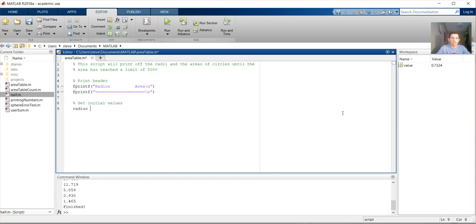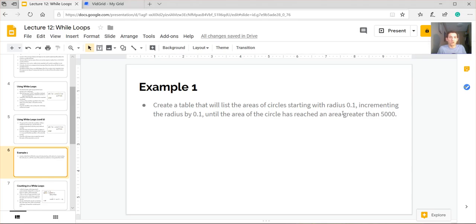So we want to say radius is going to start by equaling 0.1. And then that means area is going to be pi times that radius squared, because that is the area for a circle. All right, so I got that here. Now what are we going to want to do? Well, we want to print that value. We're going to want to increment the radius by 0.1. We want to check to see if that new area, whatever we get when we add 0.1 to it, is less than or equal to 5,000. If it is, let's calculate the next area and print that value.